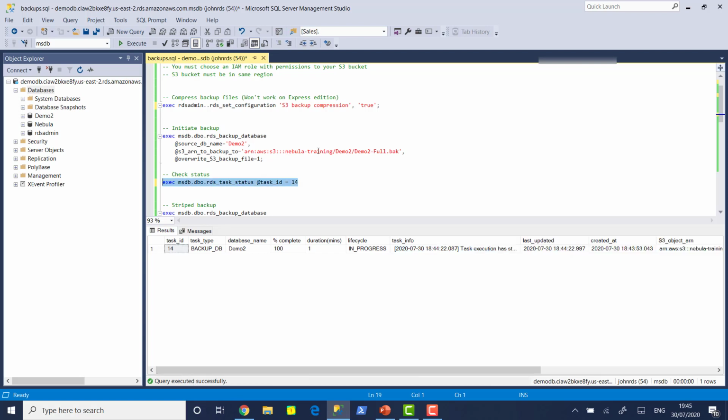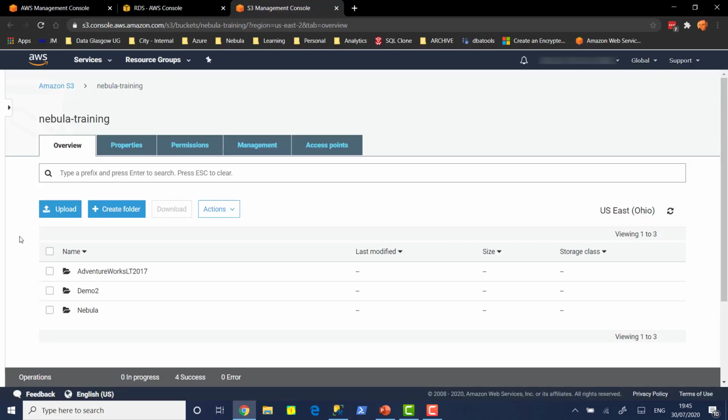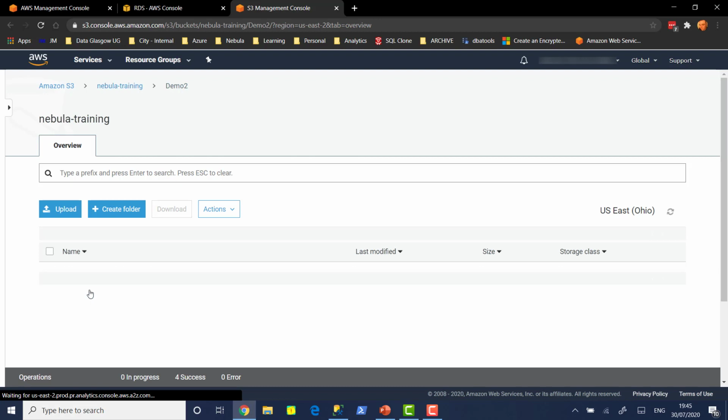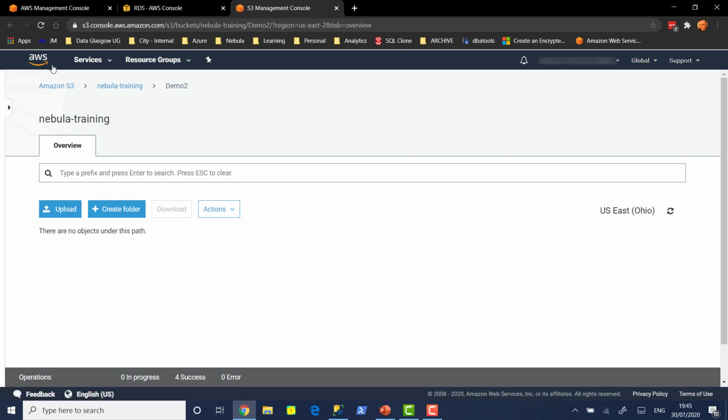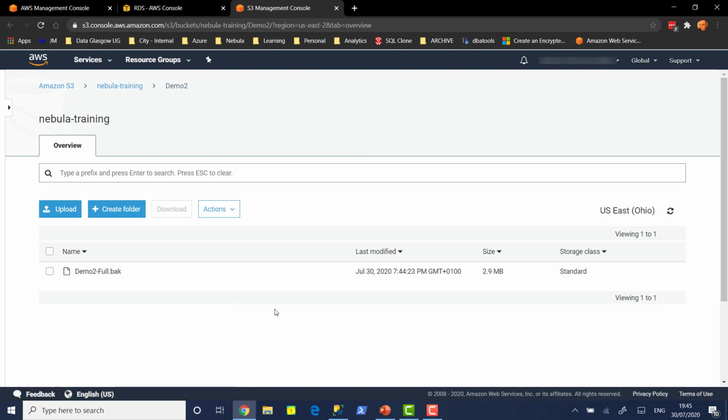Let's go in and see if it's in the S3 bucket. Okay, so I'm looking at the S3 in the AWS console at the moment. I'm going to click on Demo 2, which was the folder I created. Nothing there at the moment. Let's just refresh that. And there we go. Okay, so that was just a cached error there. So the backup was there, written at 7:44, and it's 2.9 megabytes. That's going to stay for as long as you want it. You could overwrite that daily.